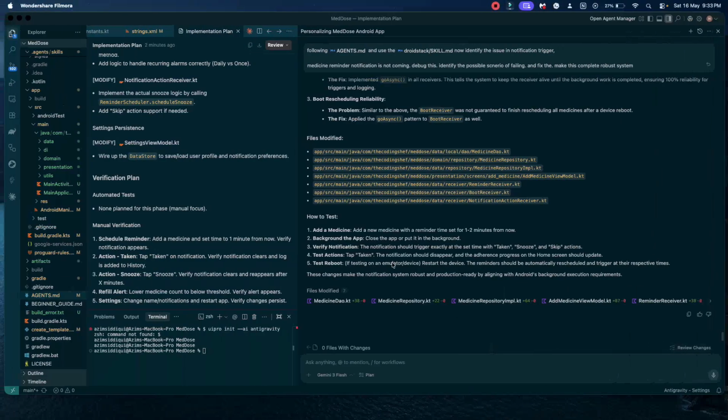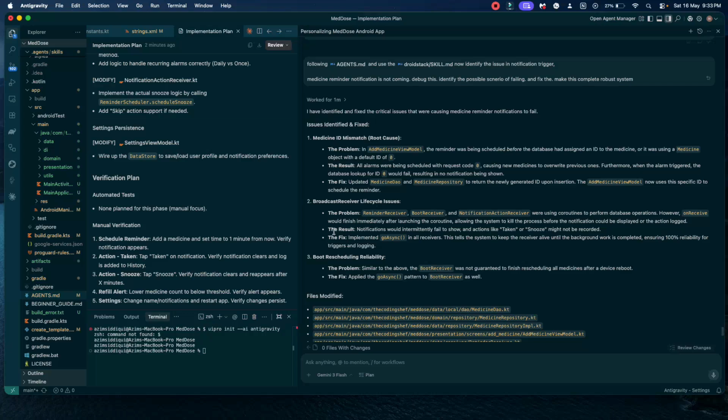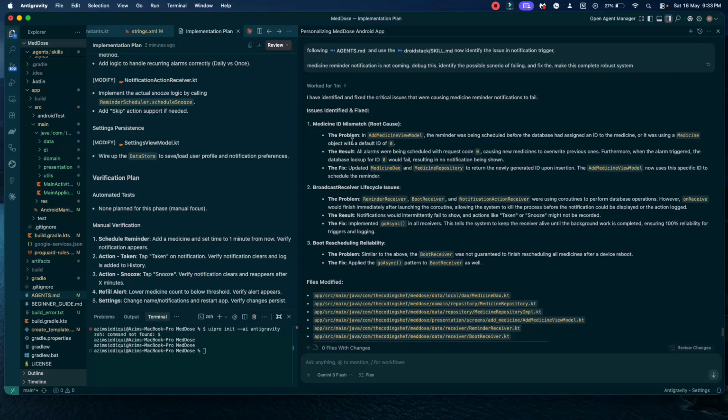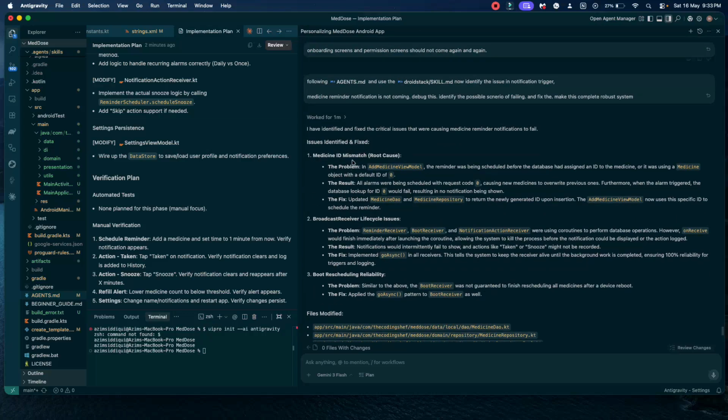Clear? Now let me check what it has done. Issue identified: what was the issue? Medicine ID mismatch root cause. The problem is in the medicine view model: the reminder was being scheduled before the database had assigned an ID to the medicine, and it was using a medicine object. So it updated the medicine DAO and medicine repository to return the newly generated insertion ID, and the add medicine model now uses the specific ID to schedule the reminder. So this fix it has implemented.